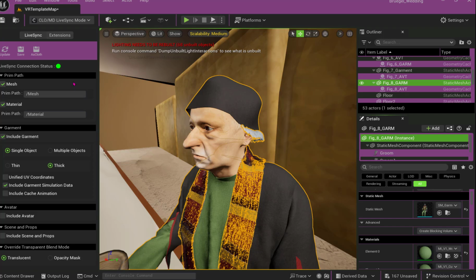I'm in 5.5 and this works in 5.6. I'm in the Clo3D LiveSync window. For this garment I don't have any animation, and I've done this a couple different ways. I've included the avatar before, so I just brought this garment back in, and I brought it in as a single object, thick, with garment simulation data, and that seems to bring in the very crucial Groom asset that you need.